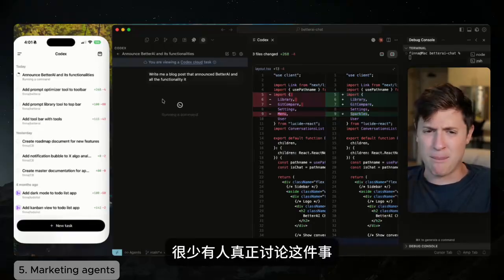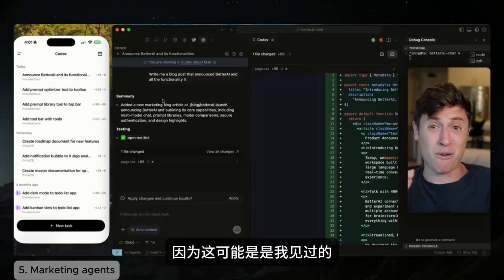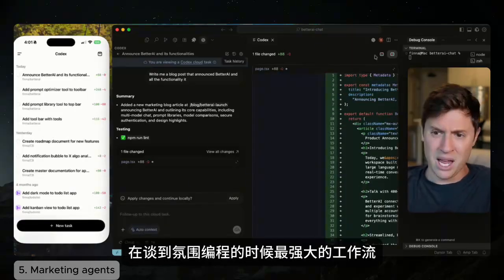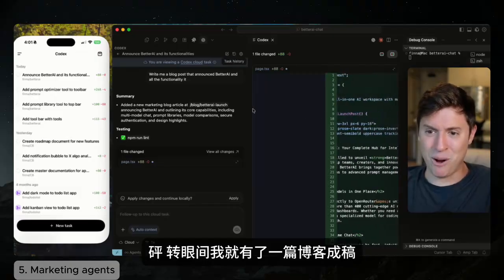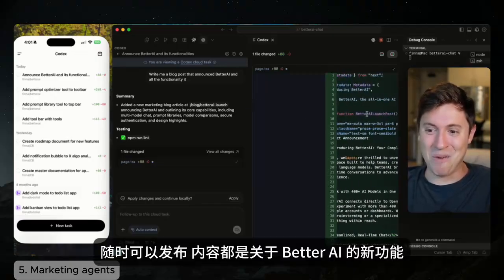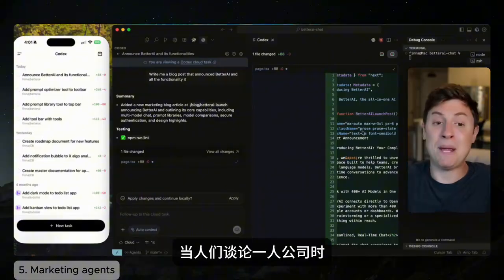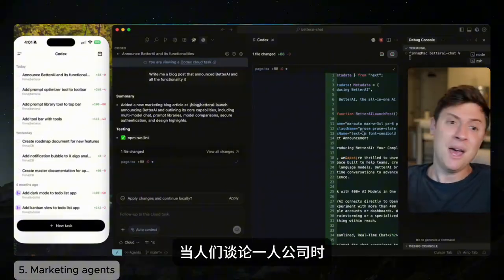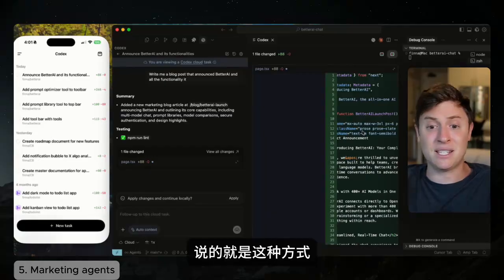I'm mind blown that more people aren't really talking about this workflow at all, because this is probably the most powerful workflow I've ever seen when it comes to vibe code. And boom, just like that, I have a blog post right here ready to go all about the new features and Better AI. When people talk about one-person businesses becoming billion-dollar businesses, this is what they're talking about.